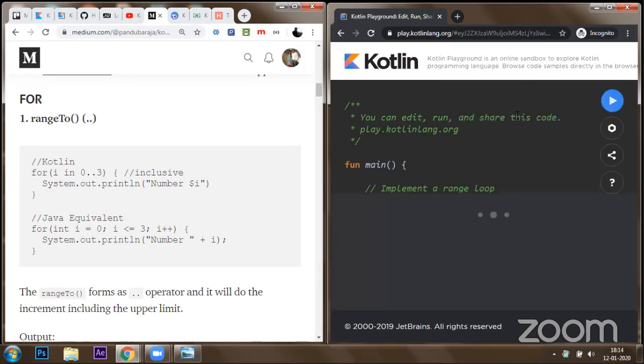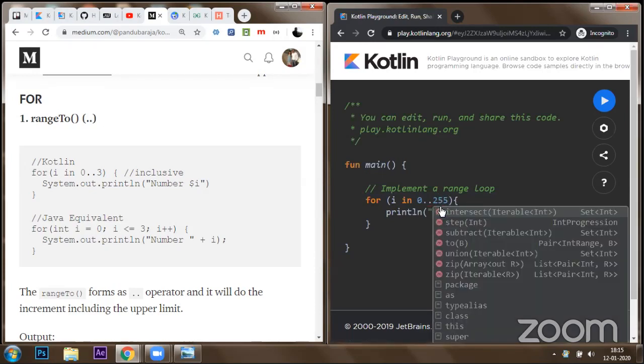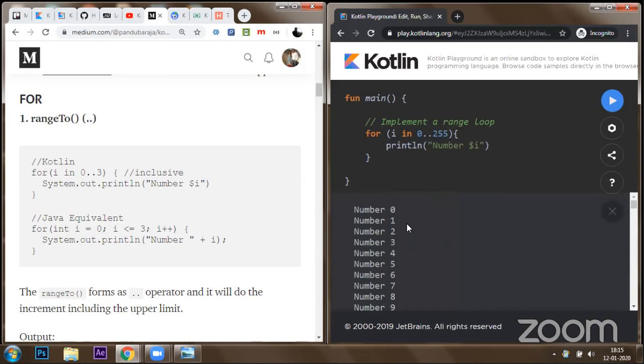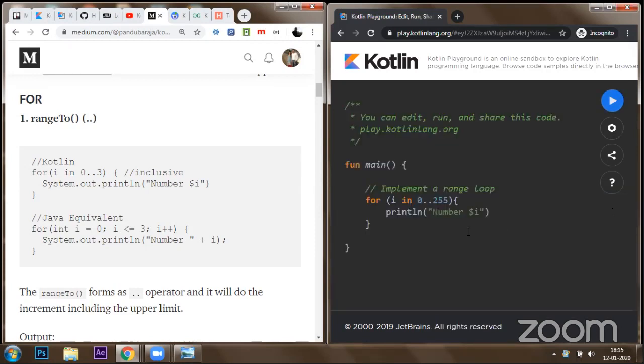Let's quickly run this code. Once we run it, you can see that we have got number 0 printed, followed by number 1, number 2, and number 3. So both 0 and 3 are inclusive in the range. Similarly, this range could be anything. Let's say you want to run a value up to 255. Once you run this cell, you can see that the value 0 is printed up till the value of 255, in which both values are inclusive.